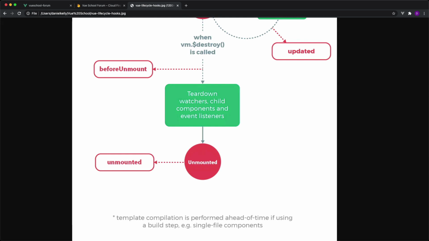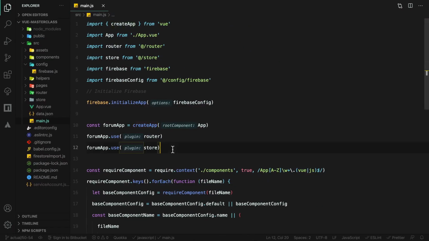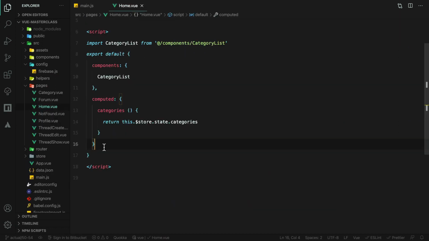Alright, enough theory. Let's see how we can use the hooks in our application. I will go to the home component and log a message in the console right before creating the component, thus inside the beforeCreate hook.